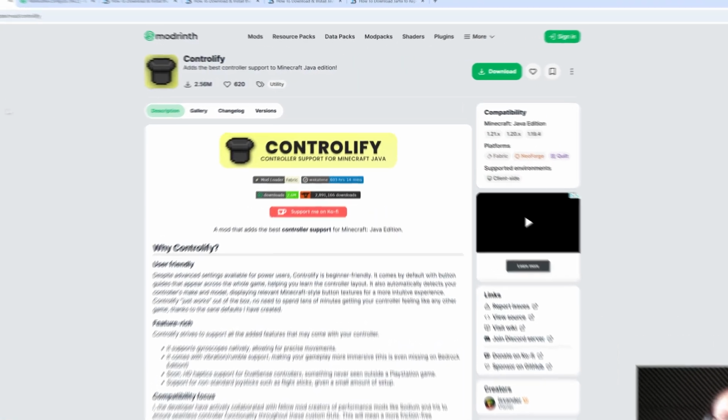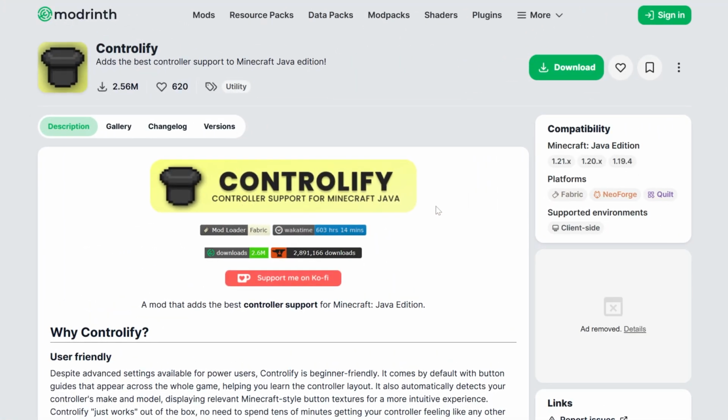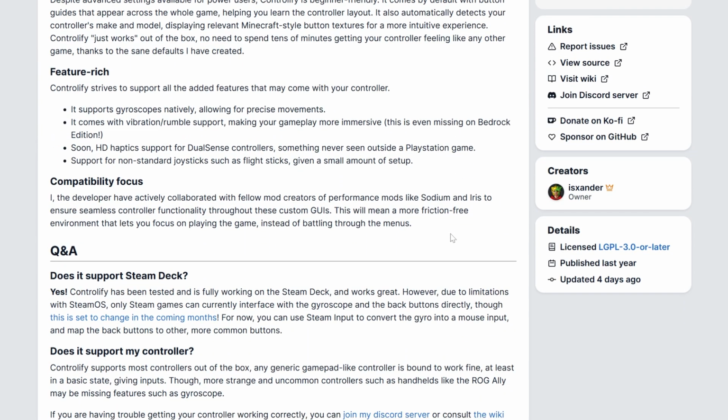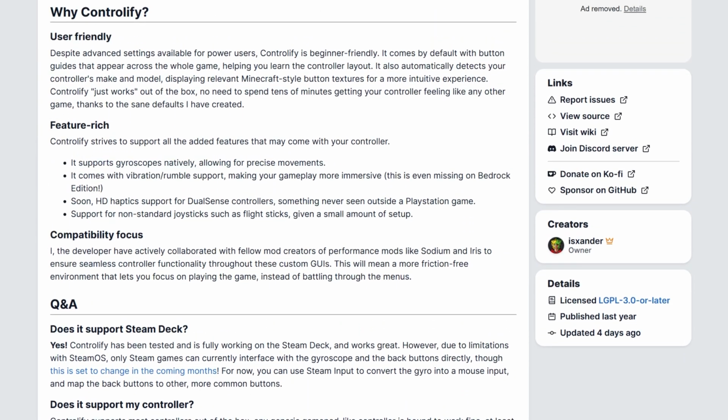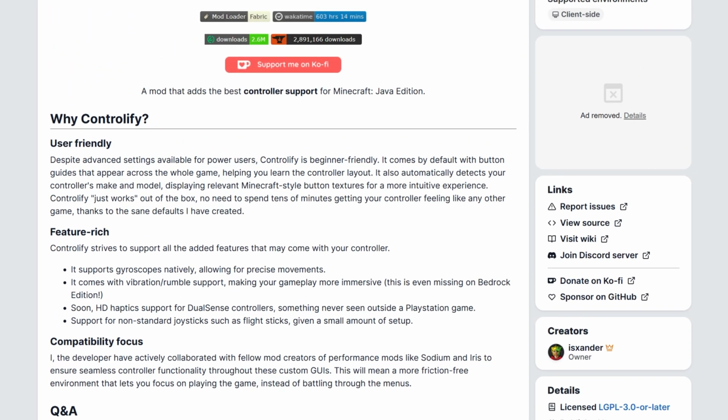Speaking of the mod we're going to be using is Controlify. This is a mod that, as you can see, adds controller support for Minecraft Java Edition. It's what it does. It adds controllers to Java Edition, and it's really, really cool. It supports gyroscopes and tons of stuff, and is great for accessibility and all of that as well. So let's go ahead and jump into it.